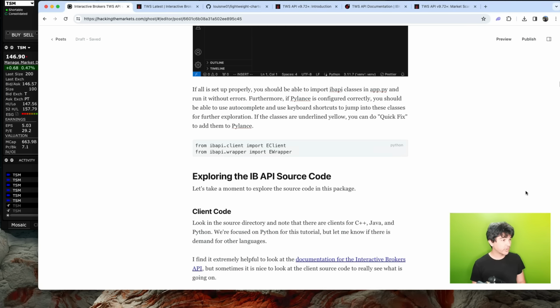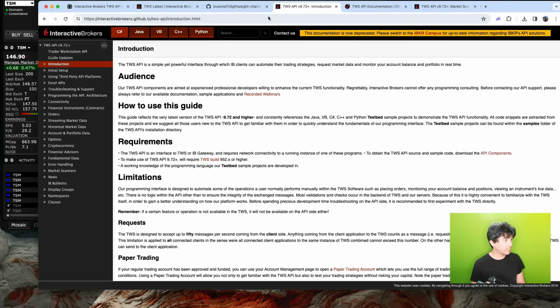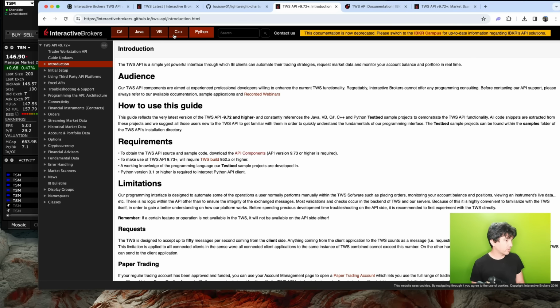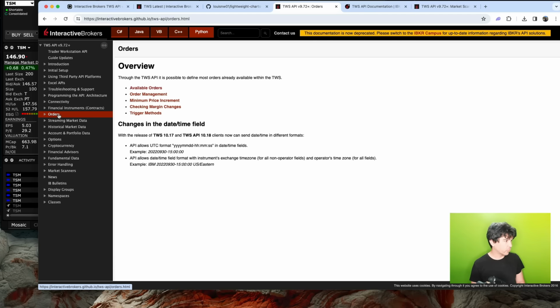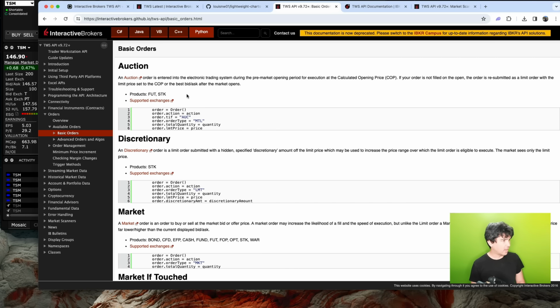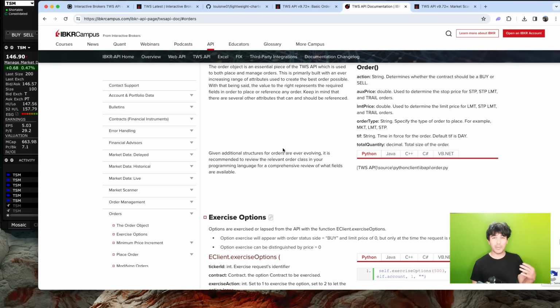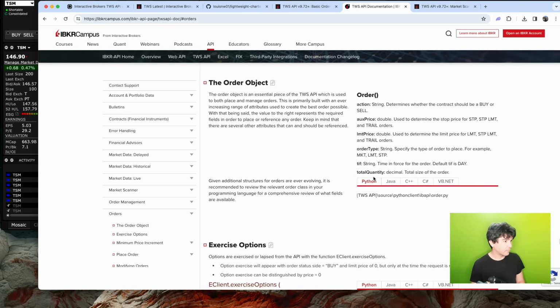Now, the next thing we want to do is let's look at this Interactive Brokers API source code a bit. So there's documentation. If you Google around, there's a couple different sources of documentation. There's the old documentation, which is here. You can click whatever language. So if I click Python and I want to learn about order objects, for instance, you can click here and learn a bit. So this is the old documentation. There's a newer one on ibkrcampus.com. And so I can look at it here. This one looks a little bit more modern and cleaned up a bit.